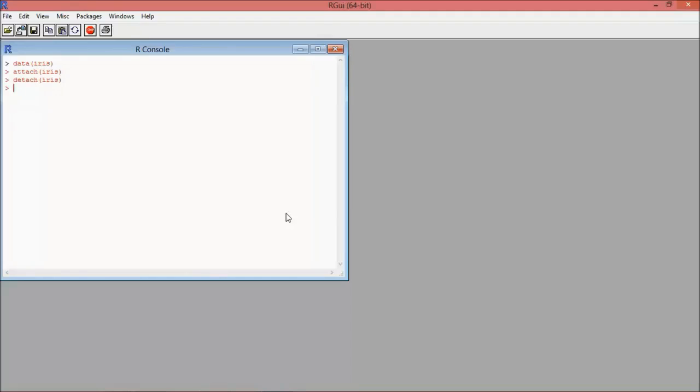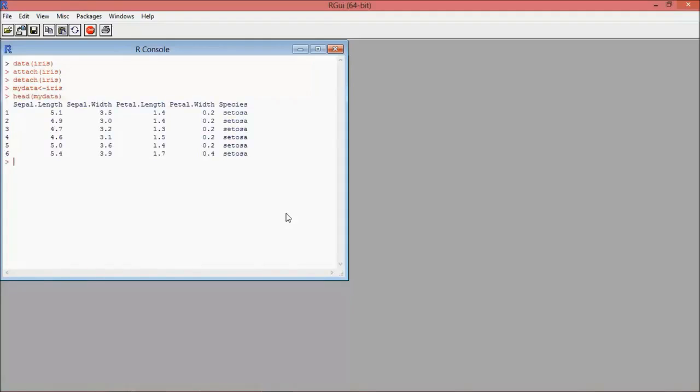Step 7. First, we load the dataset into a user-defined variable, say, mydata, using the assignment operator less than dash, which is the less than sign followed by a hyphen. We can also use the equal sign instead. Both work the same way. Step 8. Now that the data is loaded into the user variable, we can check the structure of the data using the head function. Entering head of mydata returns the first 6 records of the dataset.